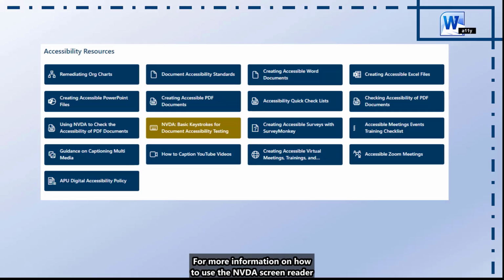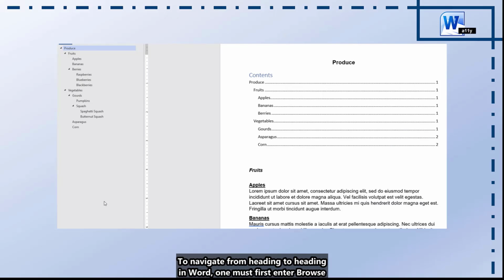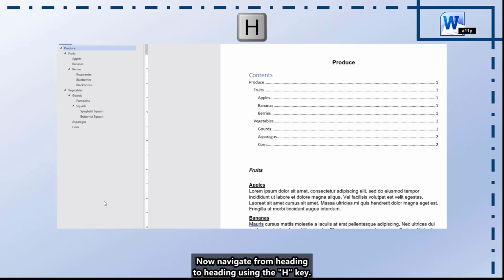For more information on how to use the NVDA screen reader, APU has created a document showing common keystrokes to help users get started. This can be found on the Accessibility and Policy Unit SharePoint page. To start the screen reader, use Ctrl-Alt-N. To navigate from heading to heading in Word, one must first enter Browse mode, which is the keystroke Insert spacebar. Now, navigate from heading to heading using the H key.